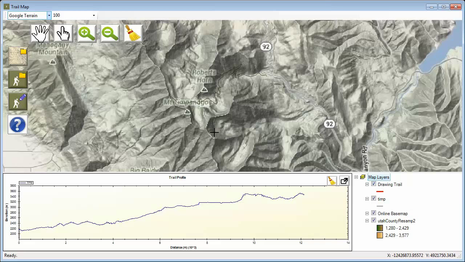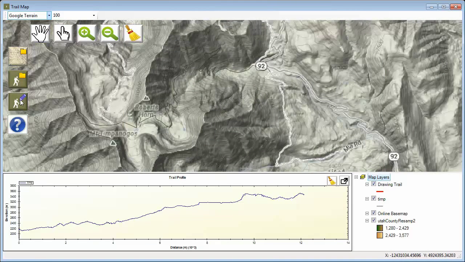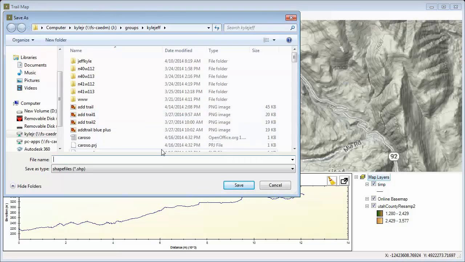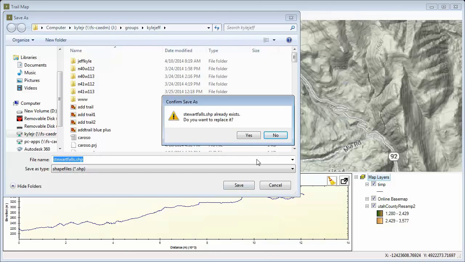We can also draw a trail, and so we're going to zoom in and draw the trail to Stewart Falls. And you can digitize the trail. A red line appears following the cursor. By selecting once, a point will be drawn on the map, and a double click will end the line like this. When you're done digitizing, you can save the file as a shape file. So we'll call this Stewart Falls. And save.